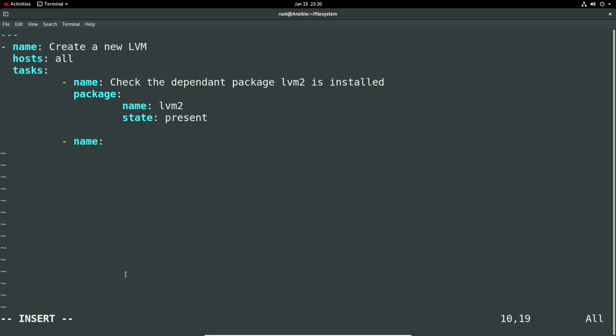Okay, then we want to do name, create the volume group, and that's LVG, logical volume group. VG, so that's the volume group name we're going to set. So let's give it, I'll try and give it a decent name.